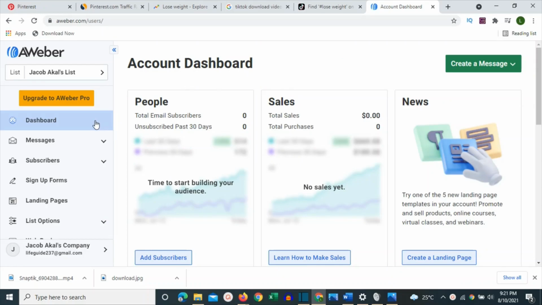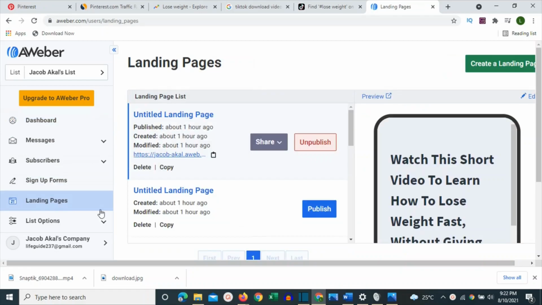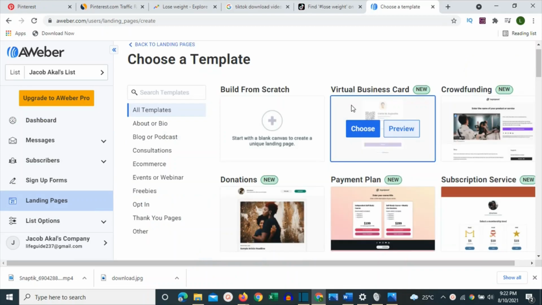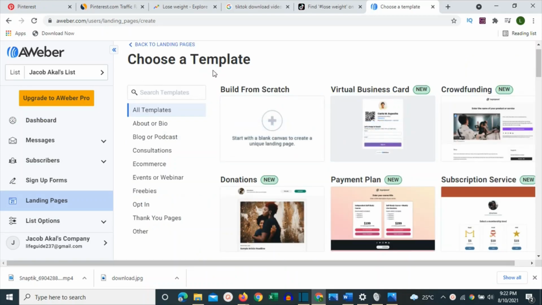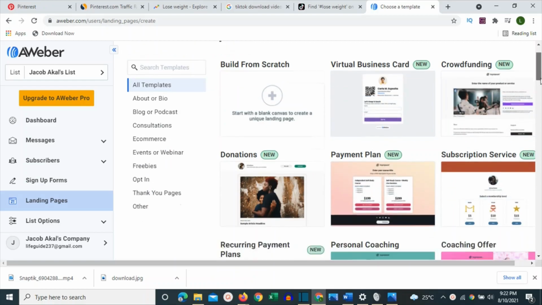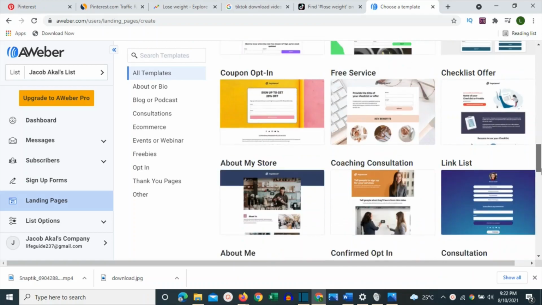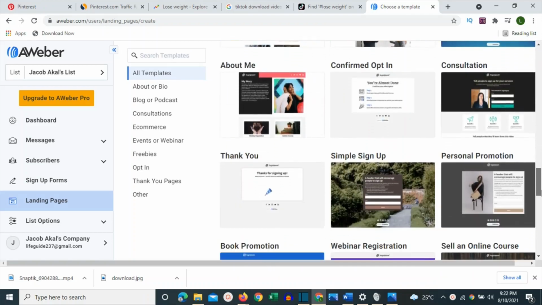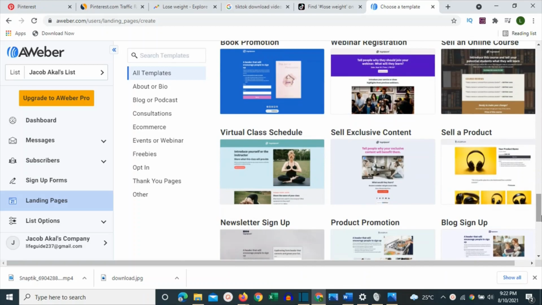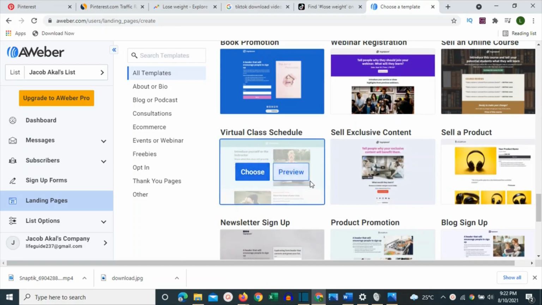So you are going to come to the navigation side, then click on landing pages. Once you click on landing pages, you are going to click on create a landing page. Once you click on that, there are a lot of templates here that you can choose to edit. As I scroll down, you can see a whole lot of them that you can choose to edit. Then you begin to promote the products. So I'm going to go with this particular landing page. You can see a lot of them.